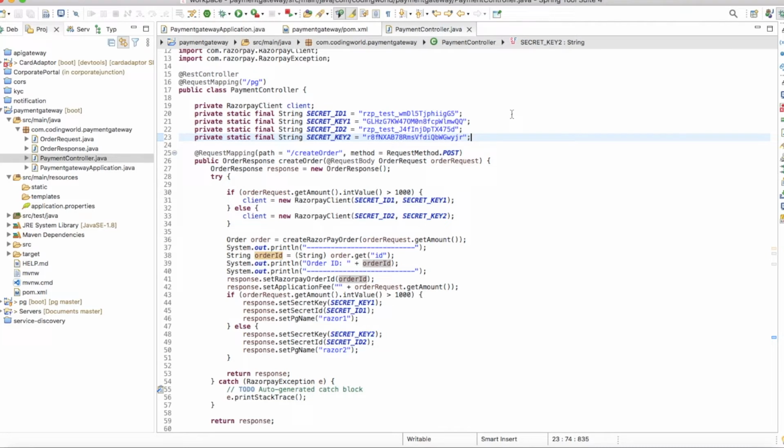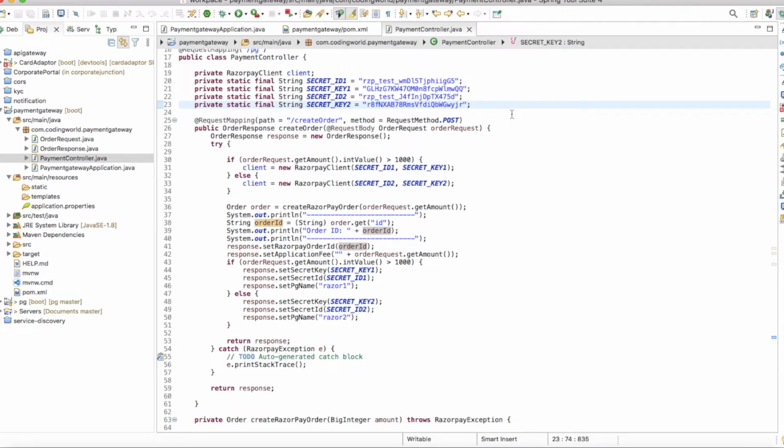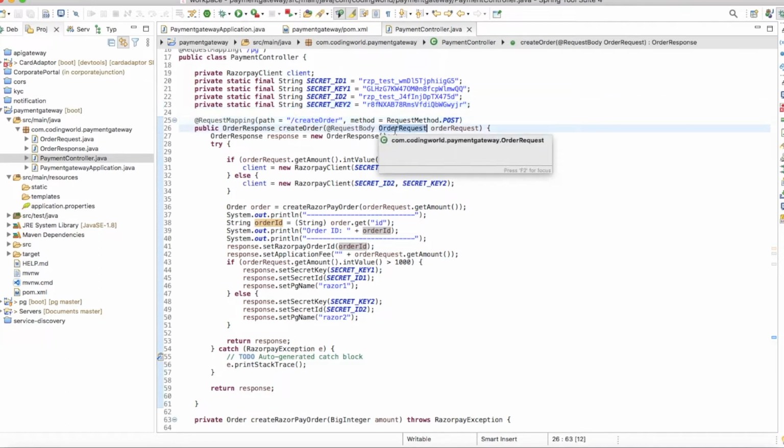One is for the transactions which are less than 1,000, and one is for the greater than 1,000. So according to that we are doing the routing. Instead of Razorpay, in future we can integrate any other payment gateway also. So let's go step by step.